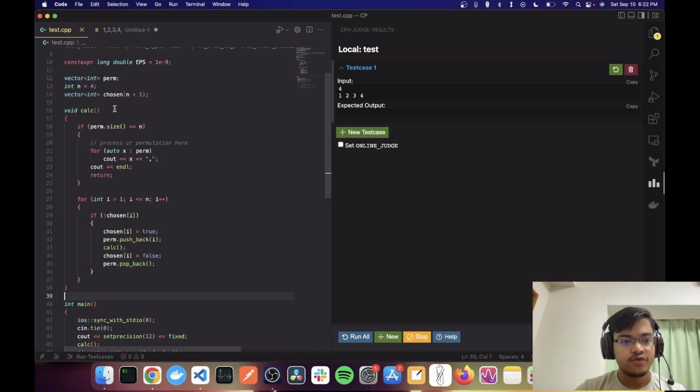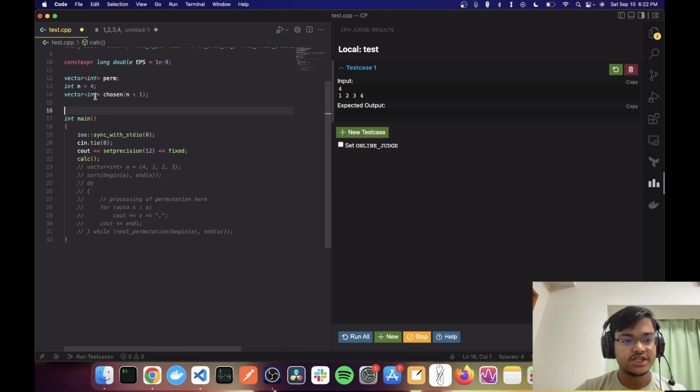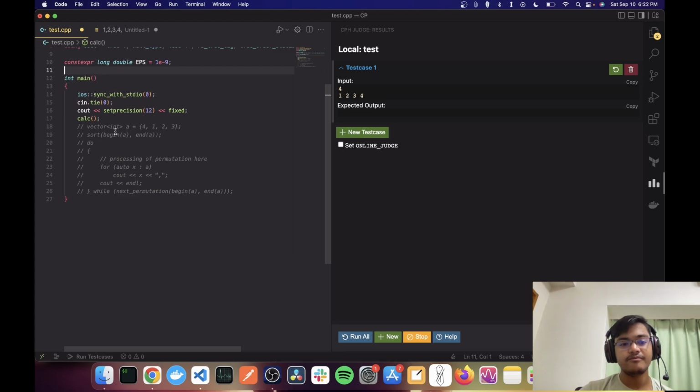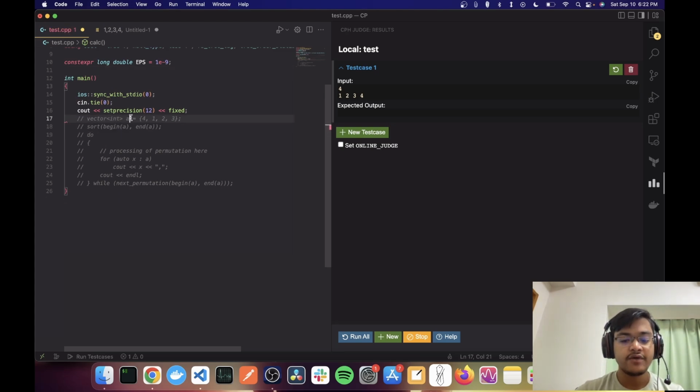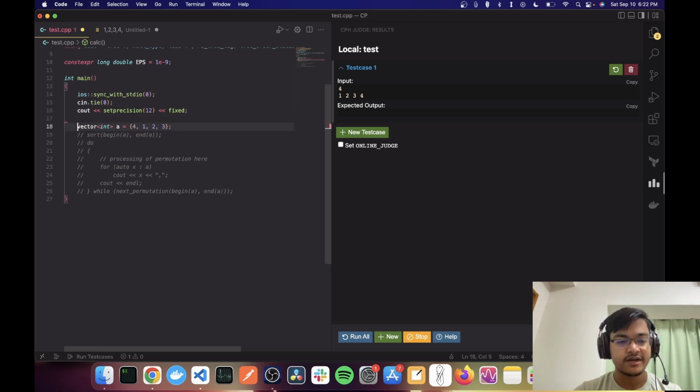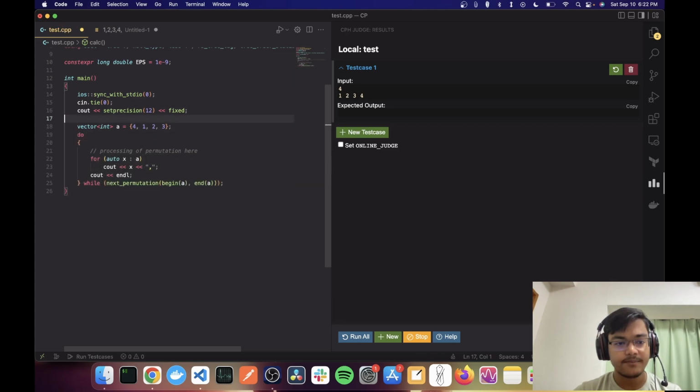Now obviously you don't want to do this every time you want to generate all the permutations. So C++ actually has a function. Let's say you want to permutate 1 to n, so you create it into a vector. Now what we want to do is a do while loop. Do the processing of your permutation and then next permutation. What next permutation does is it creates the next permutation in place in memory, so it updates a to be the next permutation.